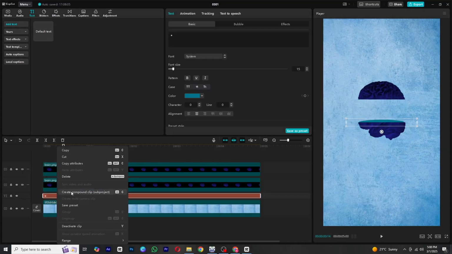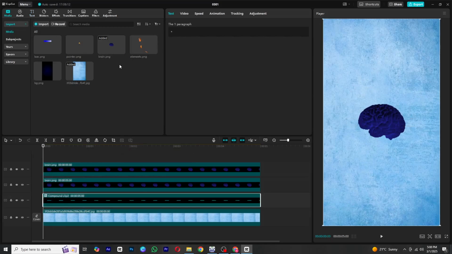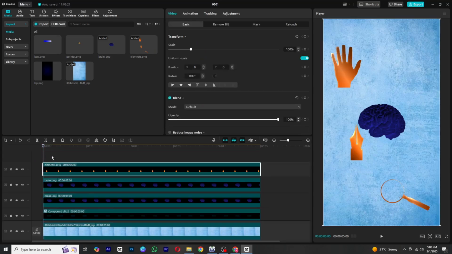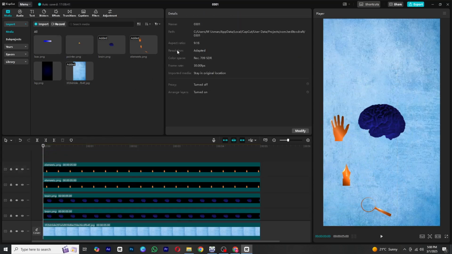Now convert the text layer into compound clip to keep everything organized. Now let's import the elements we want to animate. To animate them individually, we need to separate them into three layers. Here's how. Duplicate the layers 3 times so each element can be animated separately.